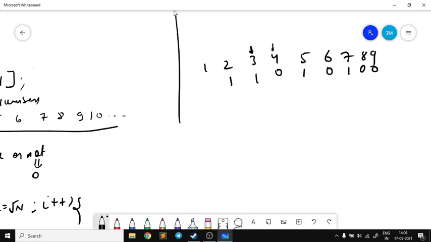But do you think that we need to check for 4? Because 4 is itself a multiple of 2, right? So the multiples of 4 will not be candidates for prime. Therefore there is no need to check the multiples of all those numbers which are not prime, right? So that's why we are not checking this number, right?